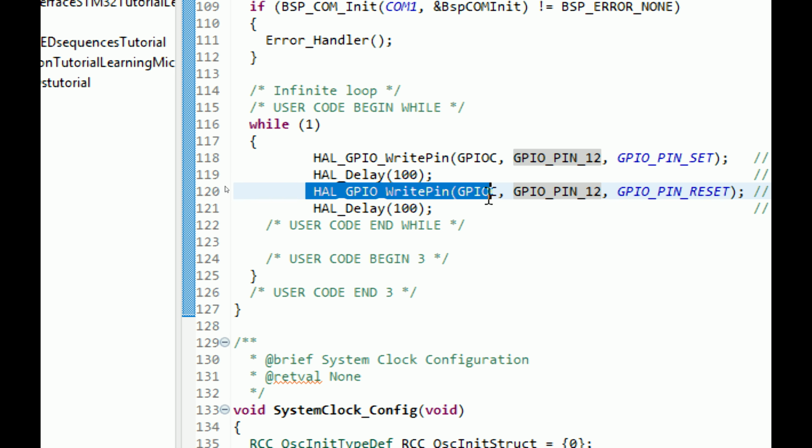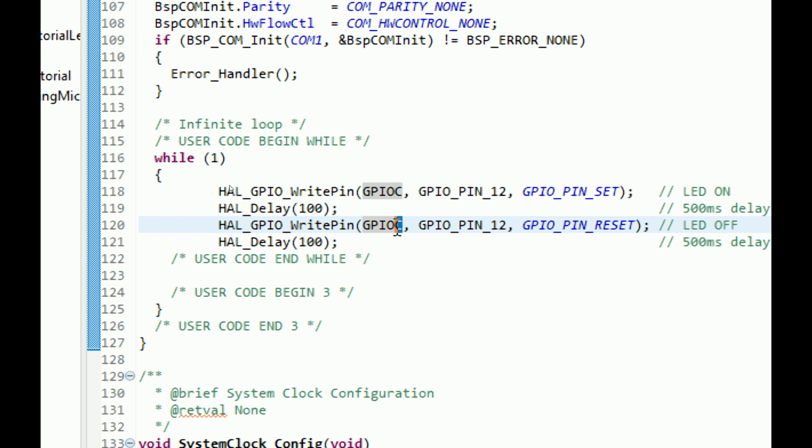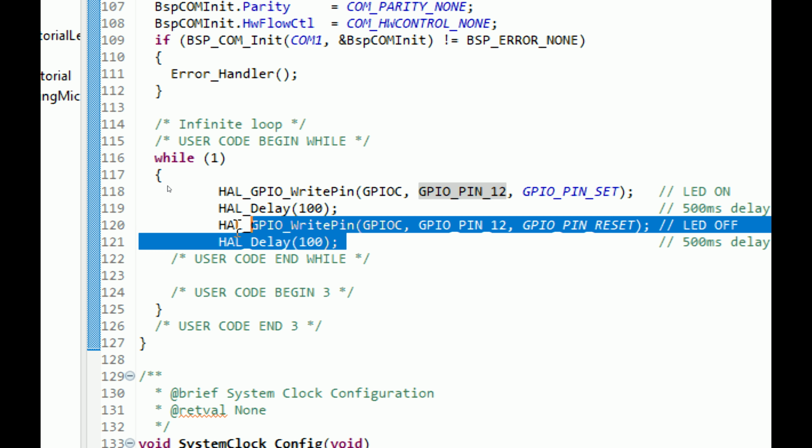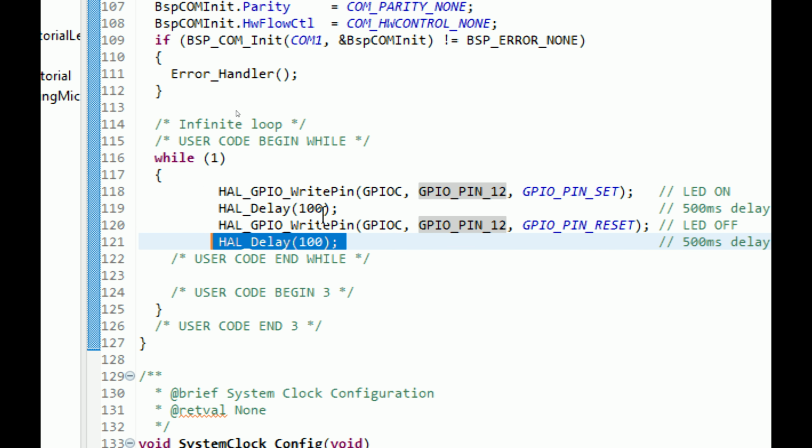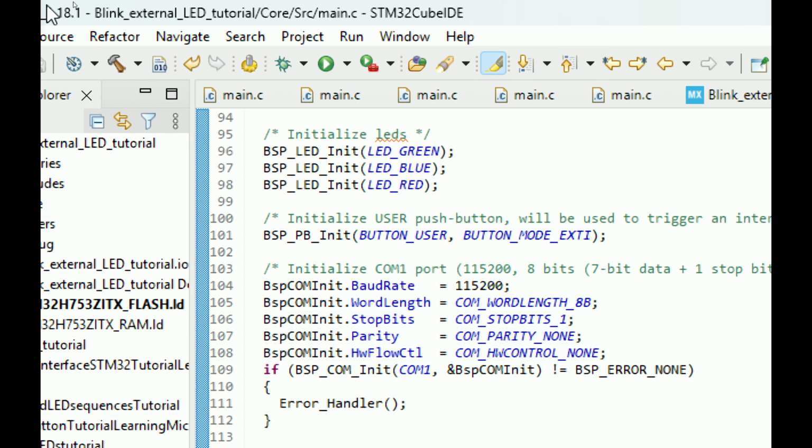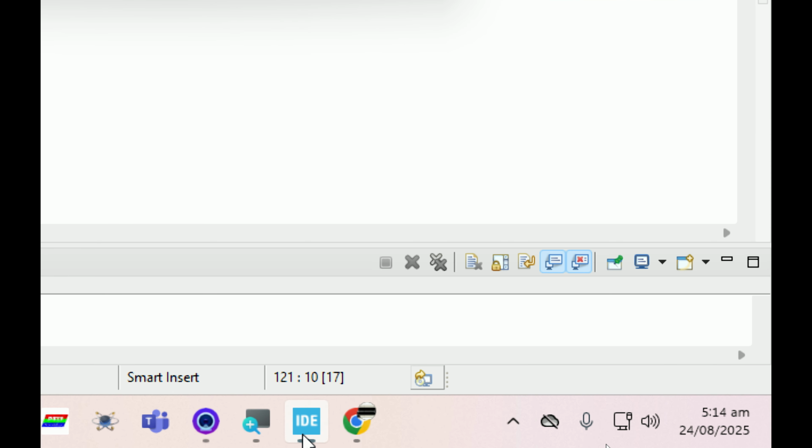After that we wrote again the same command, port C pin 12, to be reset, meaning to be set low for 100 milliseconds. So this is giving us this result, that our LED is blinking with a delay of 100 milliseconds.